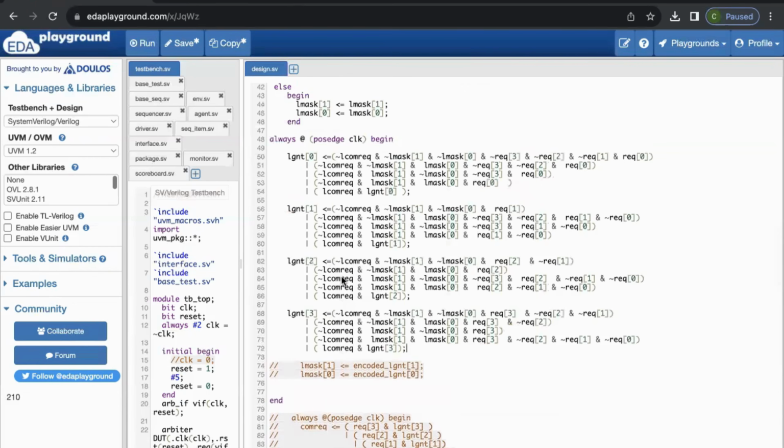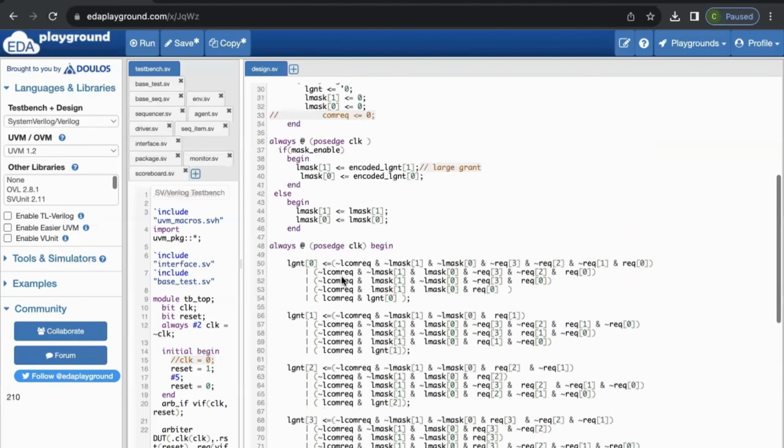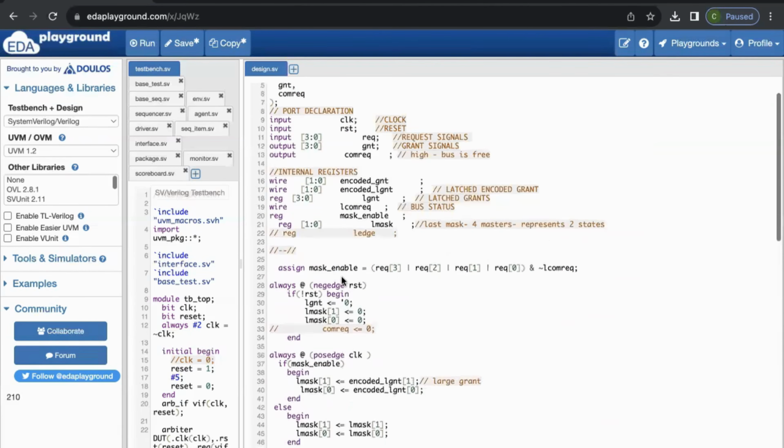Ma'am, what is that latch mask, ma'am? I couldn't understand the functionality of that latch mask. Latch mask is nothing but the mask signal which we are giving, to enable the request. For that we are using the mask. For request, we are taking a 2-bit mask. Based on the mask, we are enabling the request.